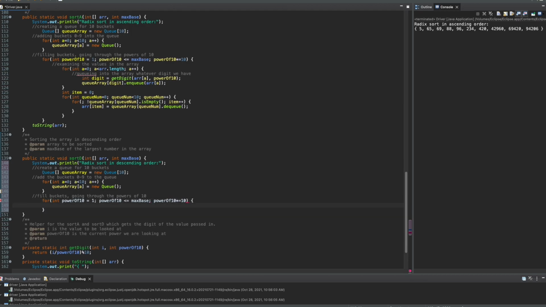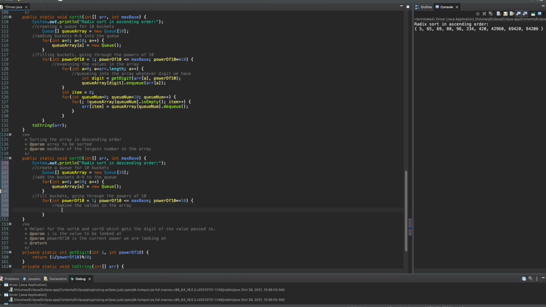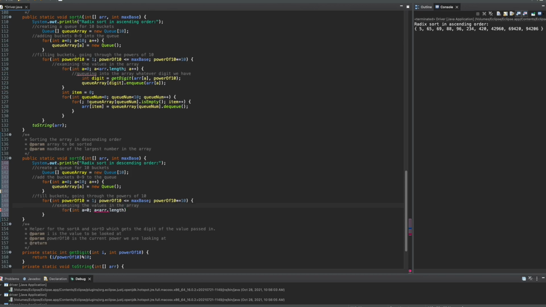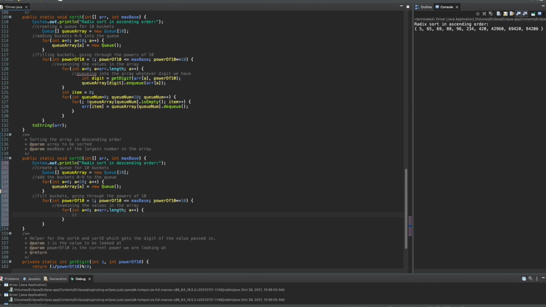And then we're going to come out here, and now we can start writing our for loop. So we're going to examine the values in the array. We're going to do int a is equal to 0, and then a is less than our arr, which is the array, dot length, because remember, we are examining all the values that are currently in the array we're passing in. We want to increment this, so we're just going to do a plus plus, and then we're going to be inside of here, queuing into the array whatever digit we have.